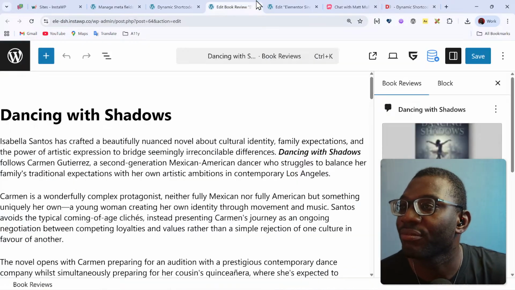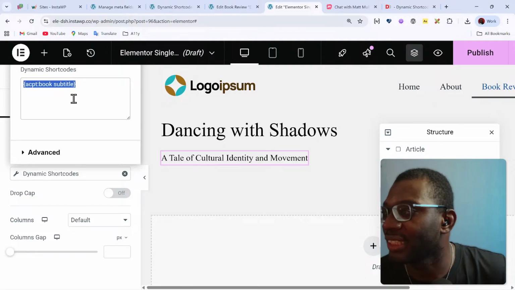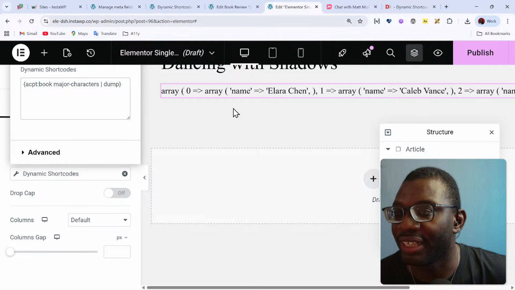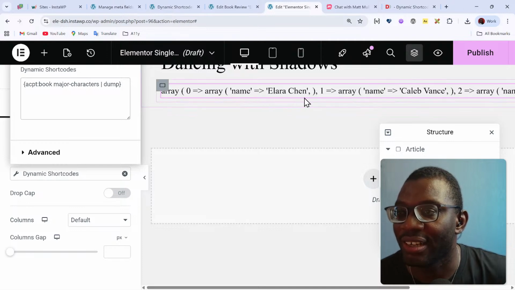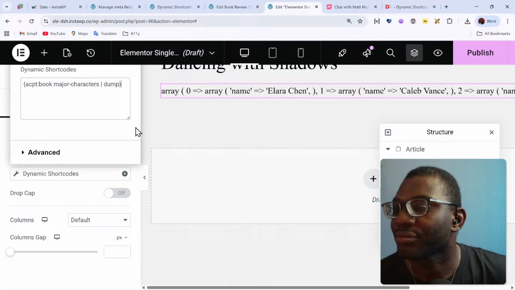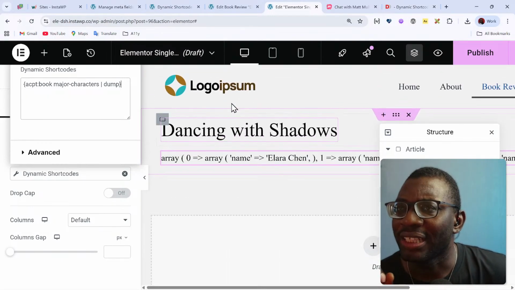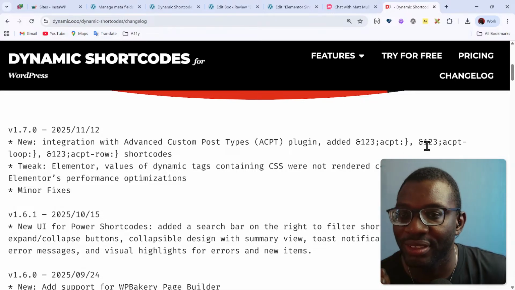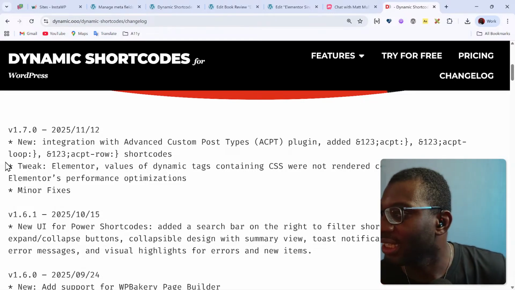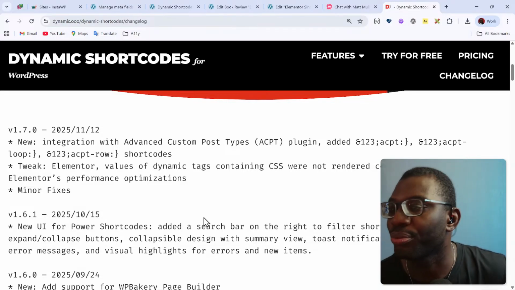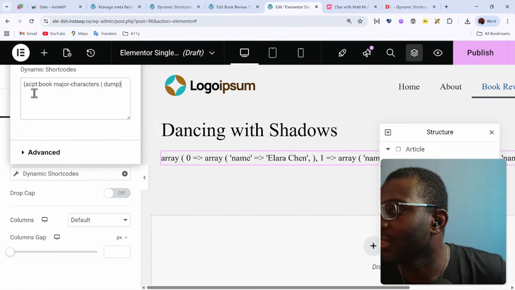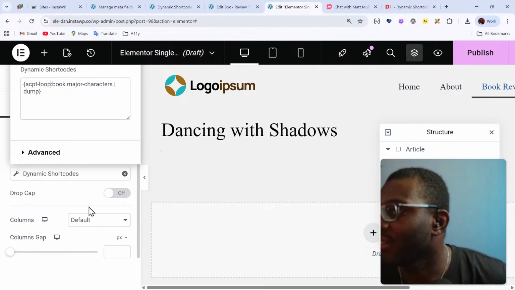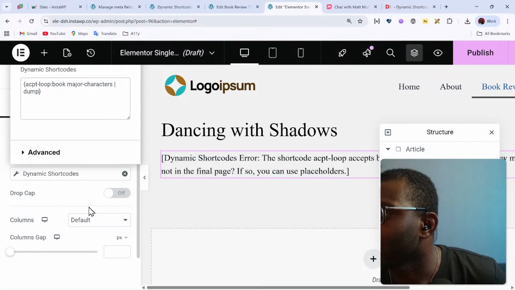So I copy and I paste that here. You see it gives us our array of the Elara chain and so on. But I think they didn't put the proper example for it. This example should be using this new one called the ACPT-loop. So I just need to switch it to ACPT-loop. I hope that works.